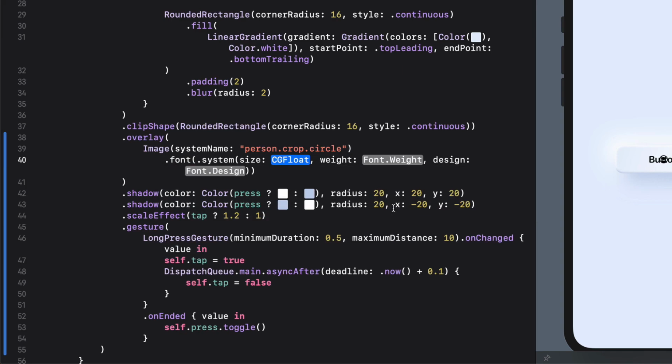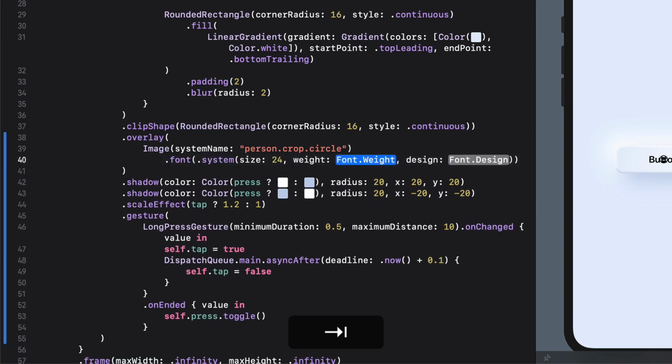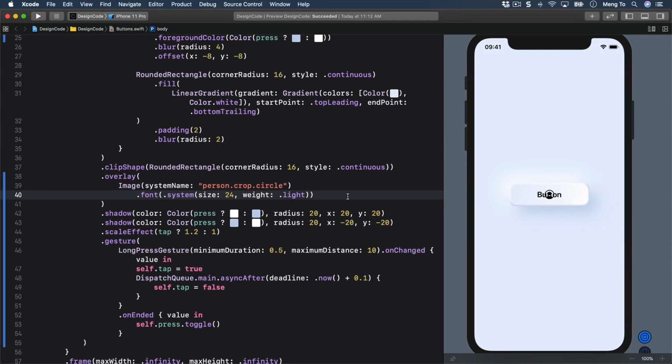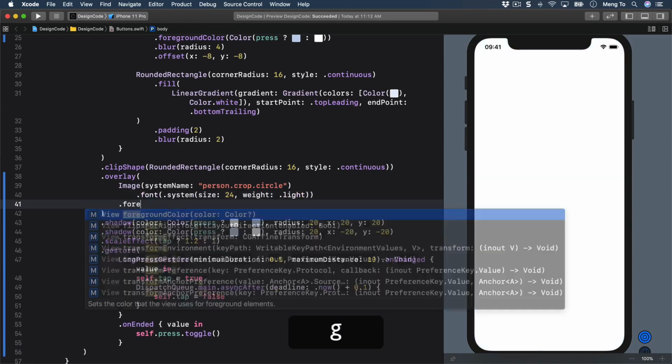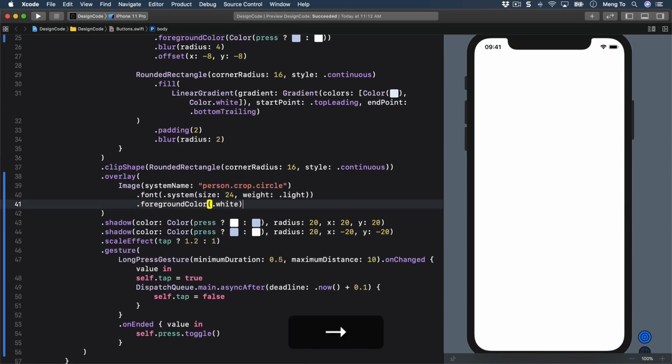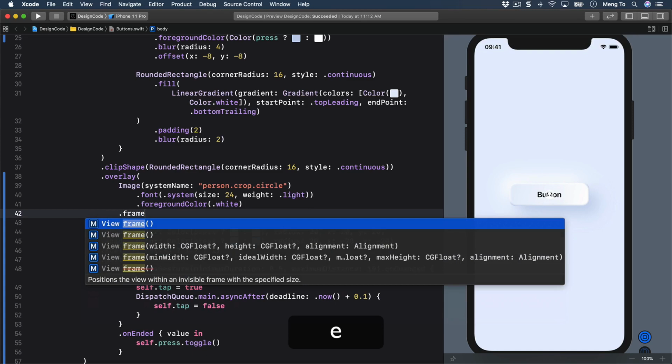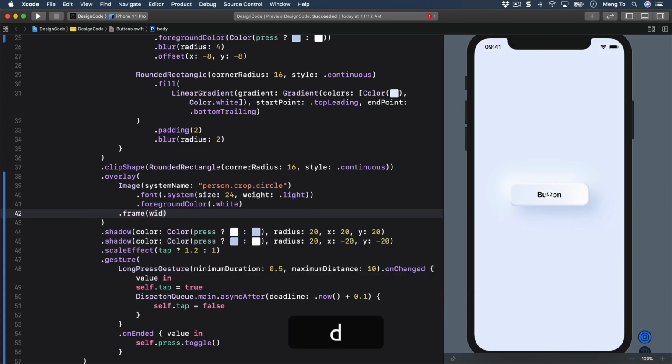So I'm gonna select this auto completion. It's going to be size 24, weight .light. And for the design, it's not gonna matter, so I can just delete this part. Let's make this icon white, so .foregroundColor(.white). And the frame is going to have a width of 54 and a height of 50.